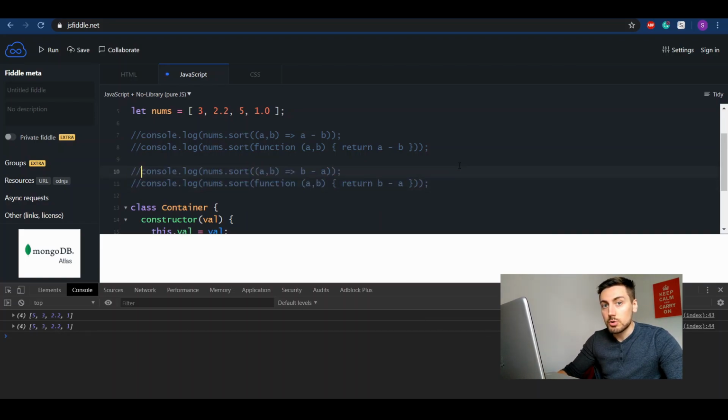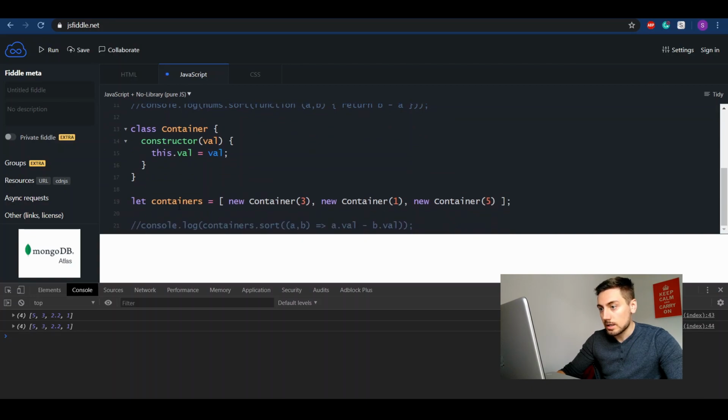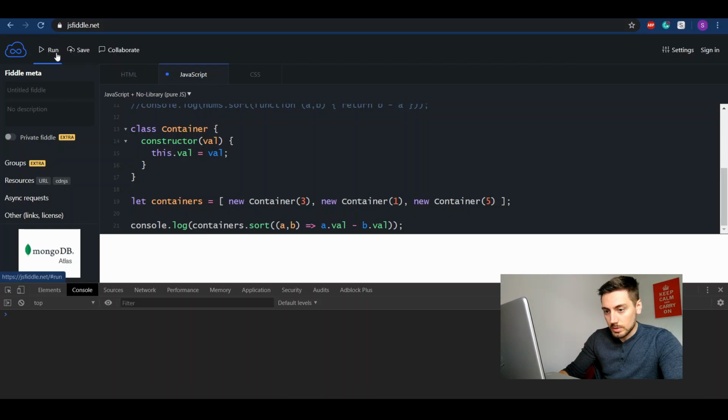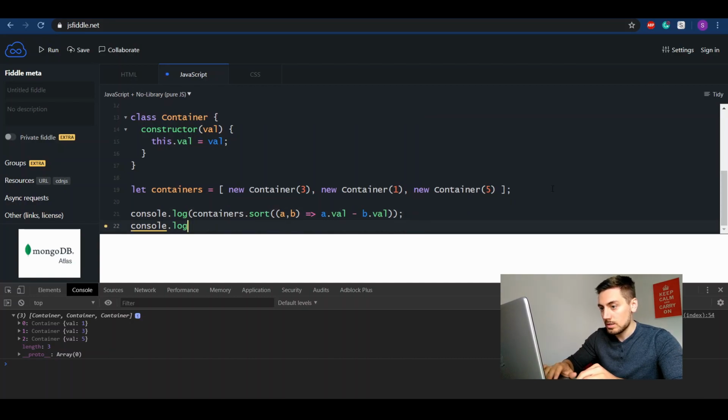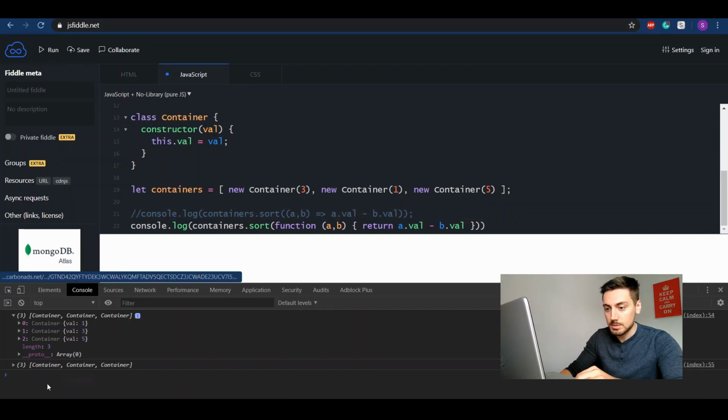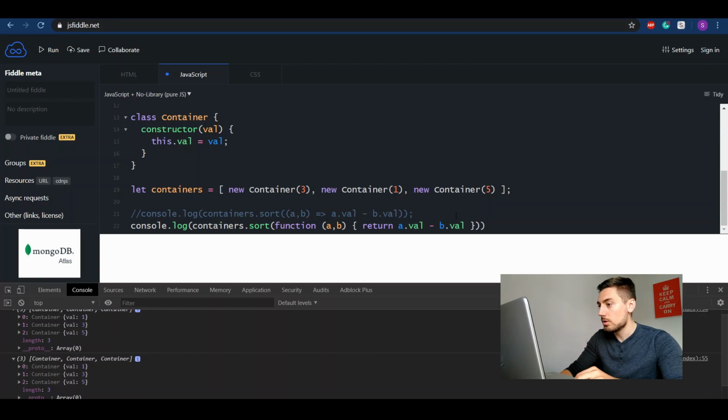Comment those out. Now if we go back down to our container one, you can see containers: new Container 3, new Container 1, new Container 5. If I log containers.sort, run that again, what do we get? We get three containers, 1, 3, and 5. Yeah, it's in ascending order. If I write that in a traditional way, so we have containers.sort, going into our sort, we have a function with a and b as parameters, and as a result of that, we want to return a.val minus b.val. So comment that out, run that up again, we should be getting the same thing. 1, 3, and 5 for our property values there.